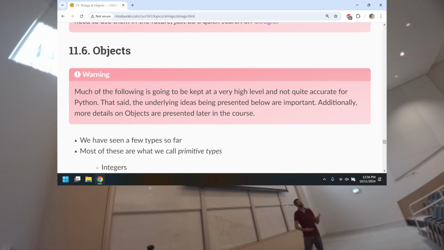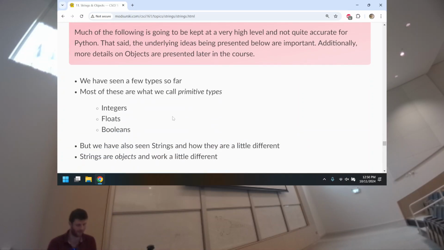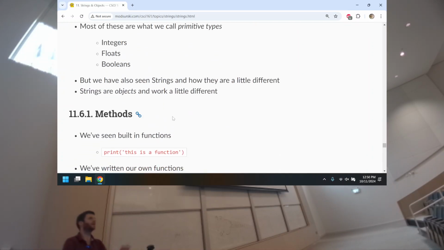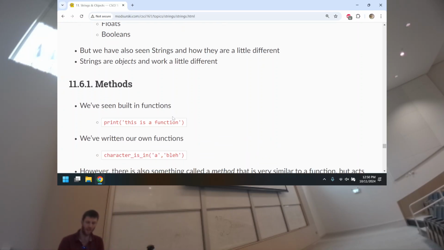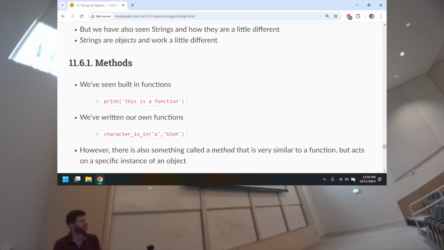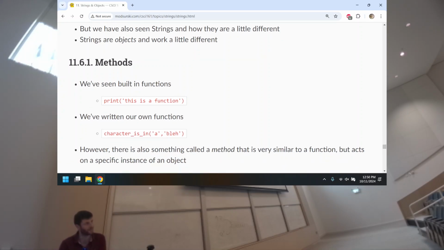But people misuse them a lot. But that's a topic for another day. For now, objects. I'm going to keep it very high level. We've seen things called primitive types, your integers, your floats, your booleans. But we've seen strings and how they're different, and strings are objects.